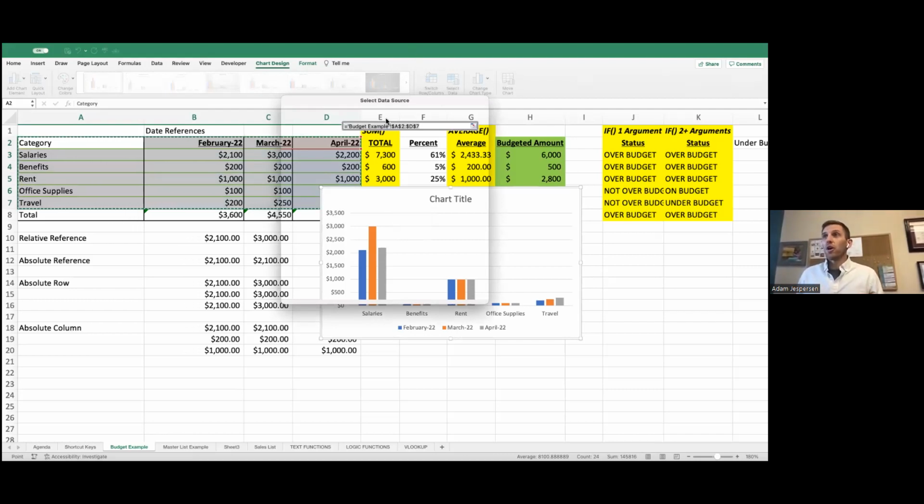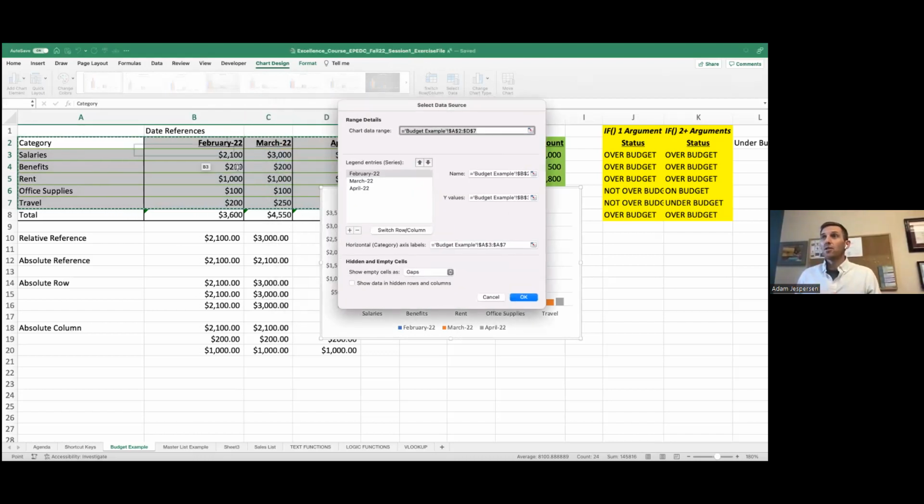First is my chart data range, which is the things I highlighted. So it goes from A2 to D7. I just highlighted the things that I wanted. That's the whole thing. Then I have my legend series right here. These are the series that I can build. I can use the plus to add series, and I can use the minus to subtract series. We'll come back and actually do one of those.